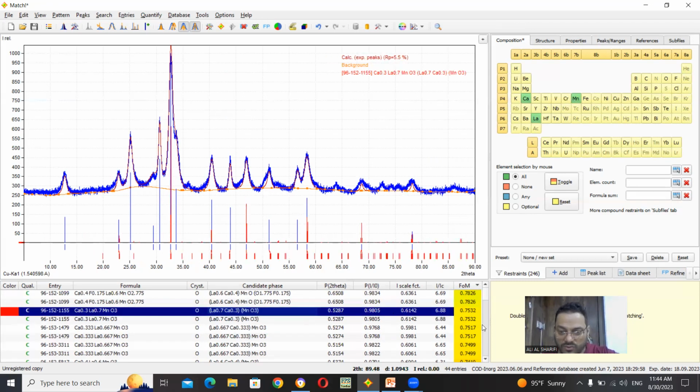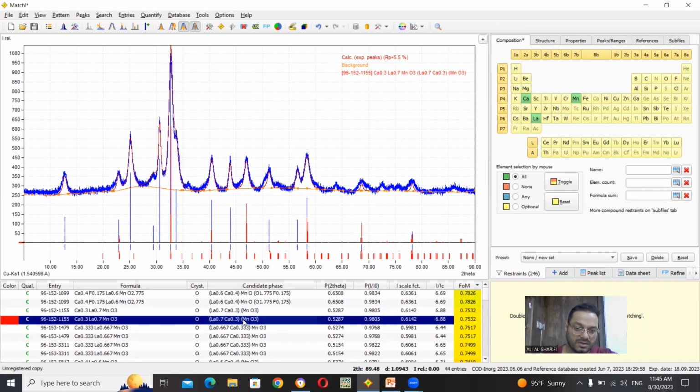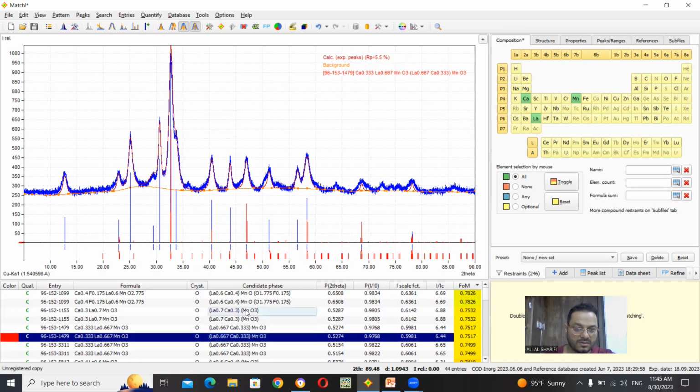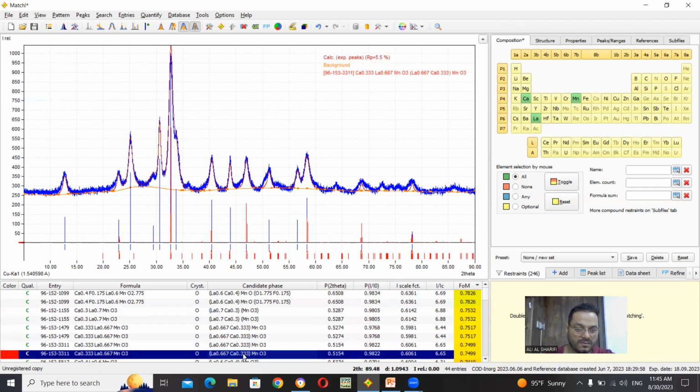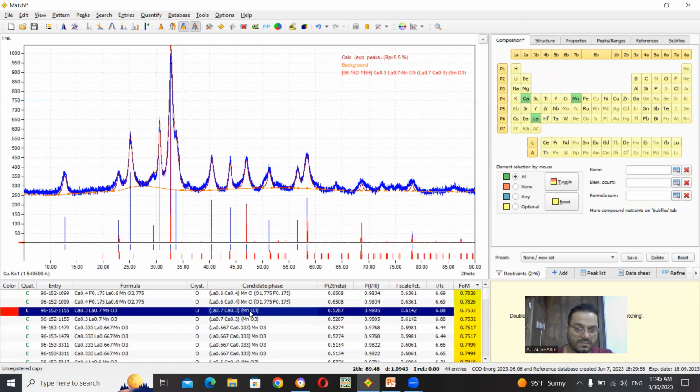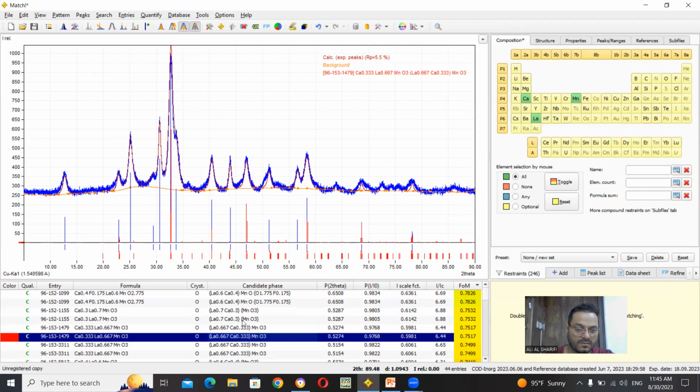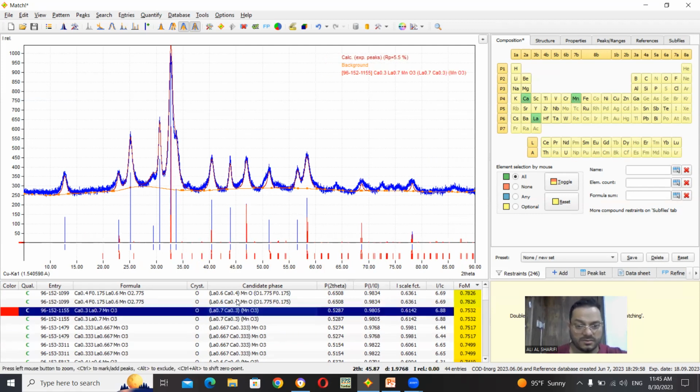Here, let's take a look at this result, 0.7532. It's a good matching result. Let's select this one. No change. Okay. This one is better. I have more matching lines. Let me select it by double clicking on it.